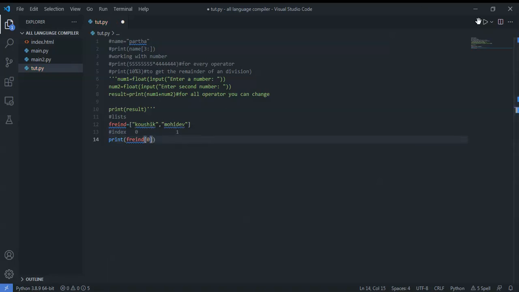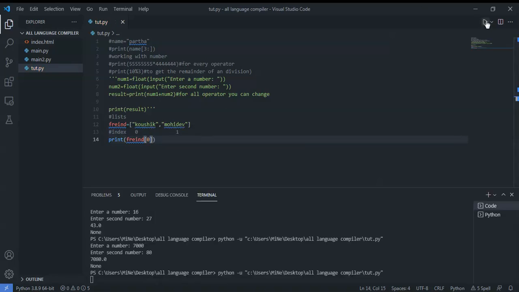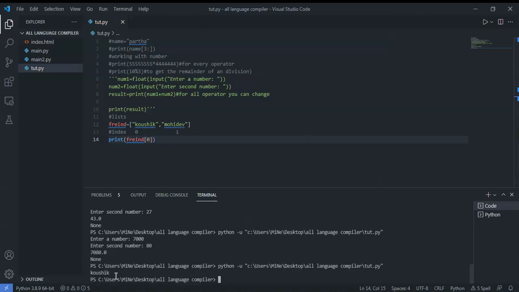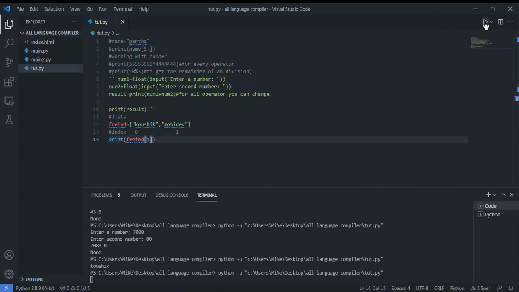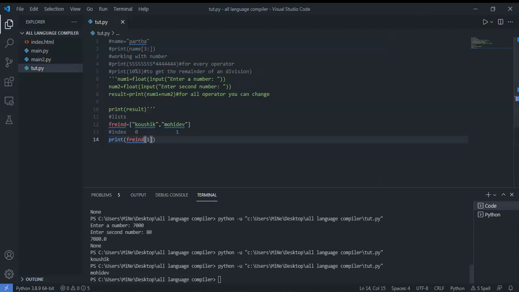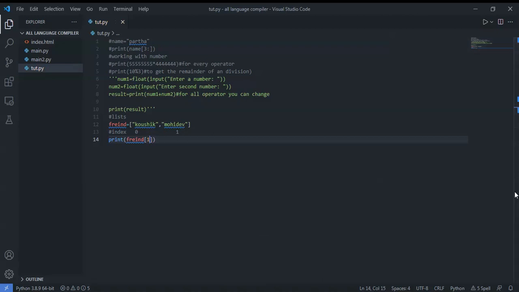Now when I run it, you will see that it prints Kaushik. Why 0? It should start with 1, right? But in Python it doesn't start with 1, it starts with 0. When I put 1 here, it will print Mohit Dev. You can see that very perfectly. I'm highlighting it. Okay, so this is what a list is.